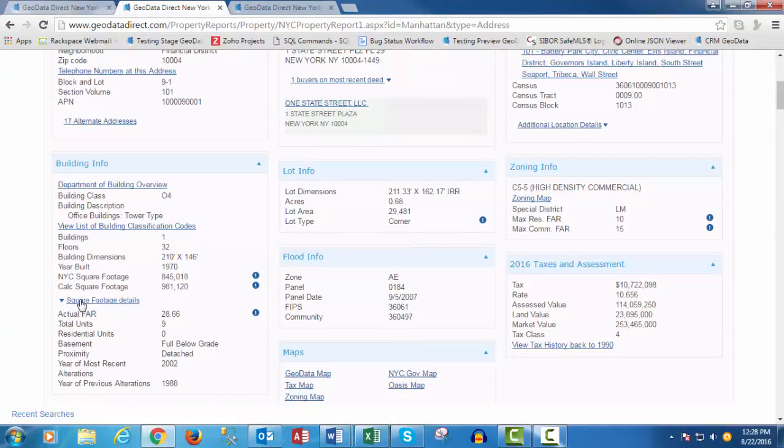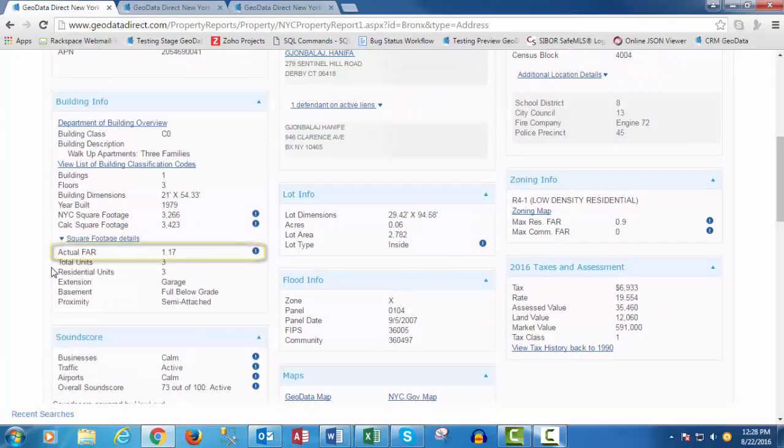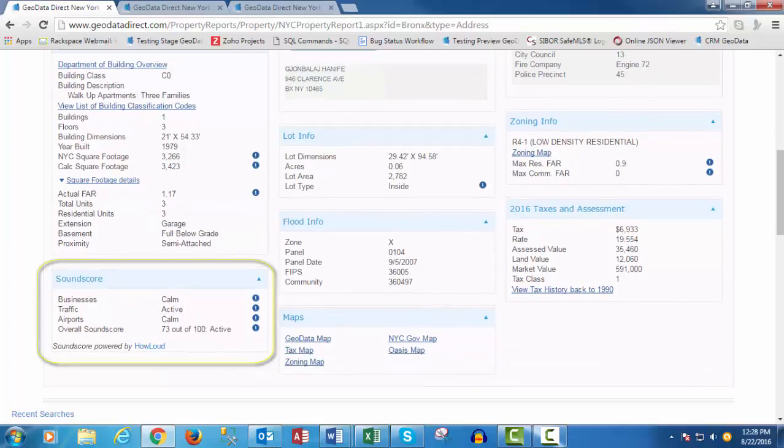There's also a link that shows the details of the square footage, displaying how much of the building is residential versus retail, office, manufacturing, or other use types. Next is the floor area ratio, which is the comparison of the size of the building versus the size of the lot. Then there's sound score, which measures noise factors such as business, vehicle, and airport traffic to give an overall rating of how loud the area is.